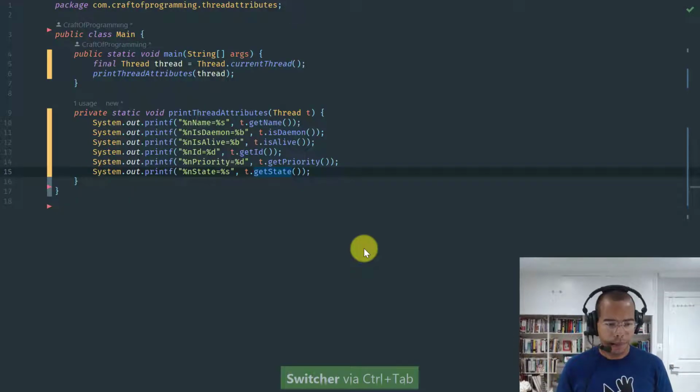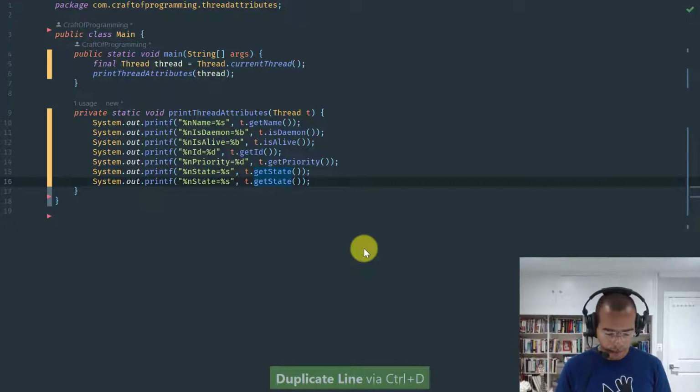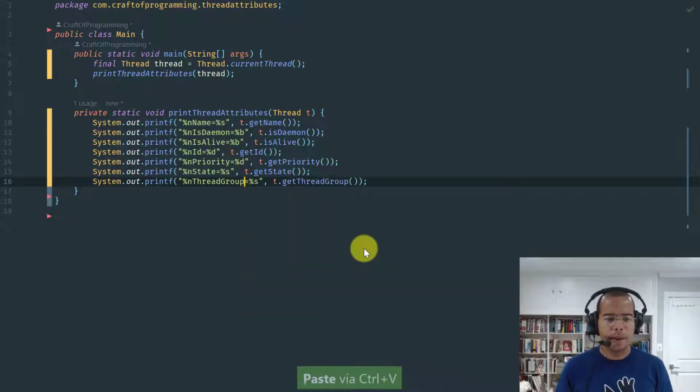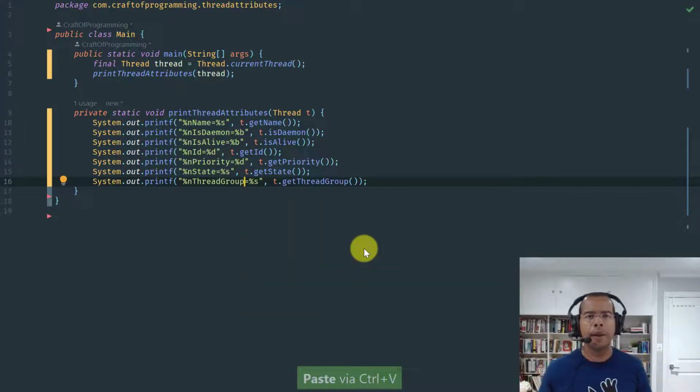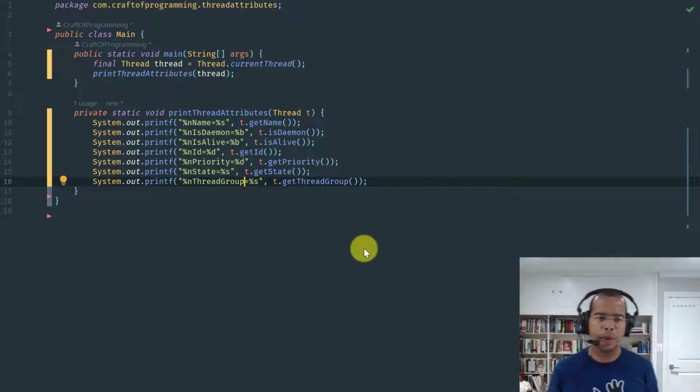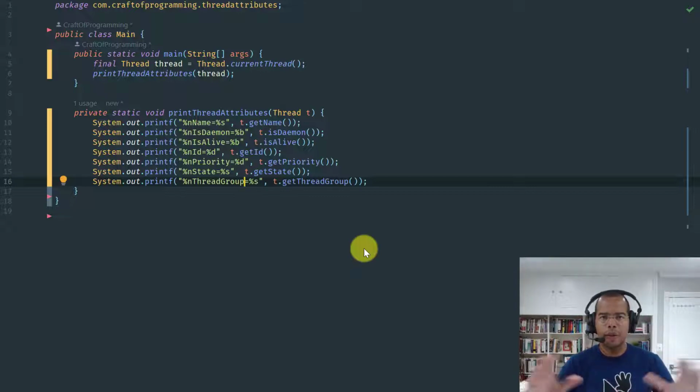So let's go back here and continue with the attributes. Then you have a group, and the thread group is one very useful attribute. I would argue this is probably the most useful attribute of all of these, because it allows you to assign threads to it and then basically treat all of the threads as a single entity, as a group.